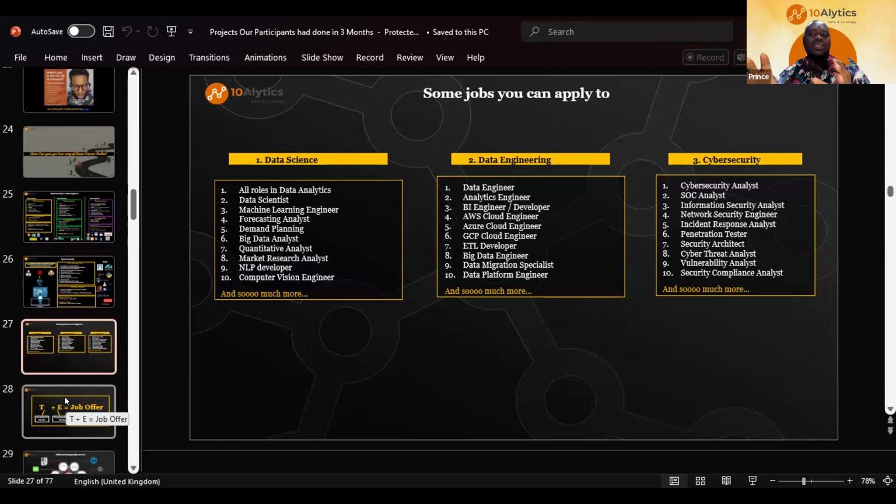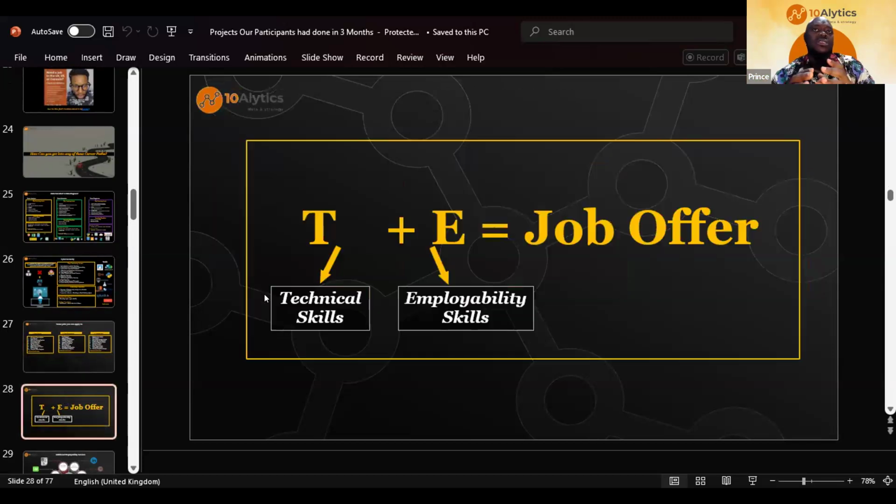All right. And after learning all these technical skills, you say, okay, so I have these technical skills. Okay, what next? That is where we come in. So everything that you're learning, everything that we will be teaching you, is only 50% of what we offer at Analytics. Now we have something we call employability skills.